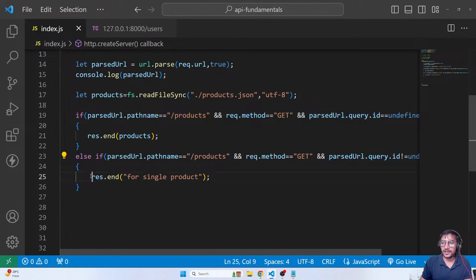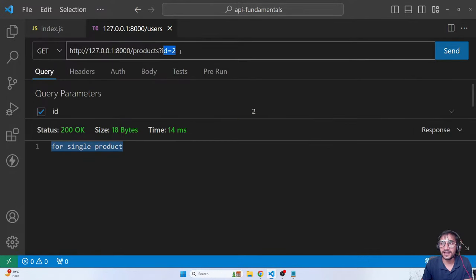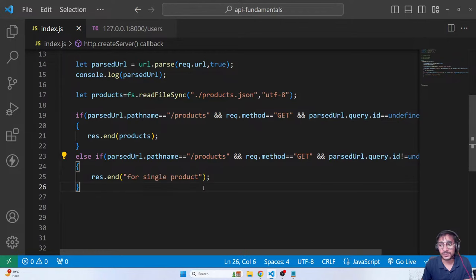Now, what we have to do, guys, is go into that file and extract one single product which matches the ID which is coming in the URL, and send that product. So guys, let's do that.